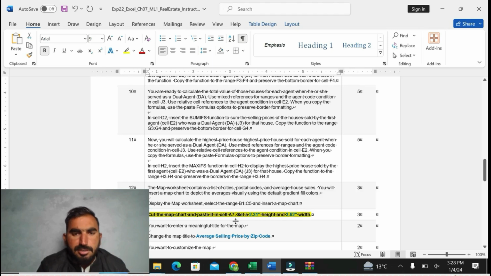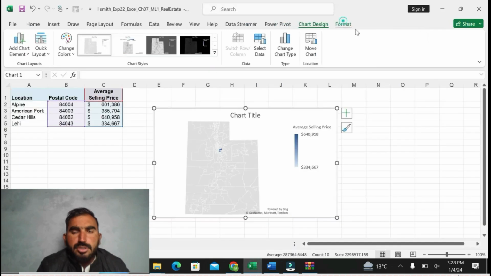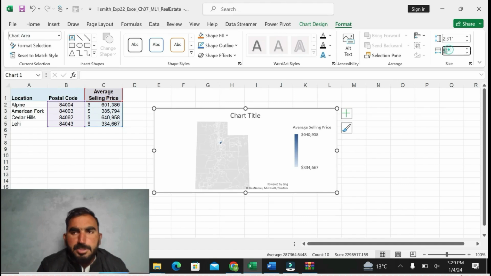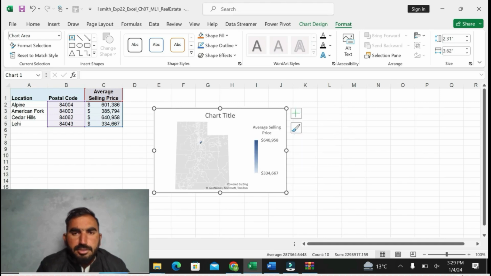Okay, you can see here. Cut the chart. Okay, cut and okay. Now I am going to cut and paste the chart. Okay, you can see here, and change the width and height for the chart. You can see here I am going to complete the step, 3.62, sorry.